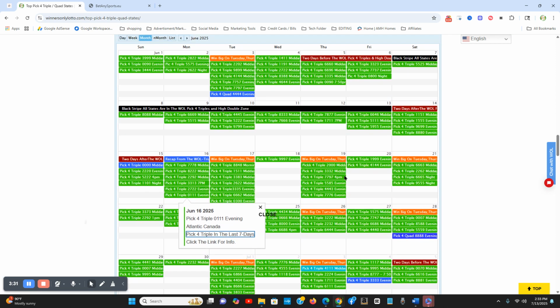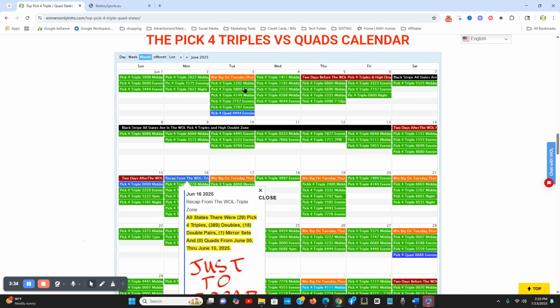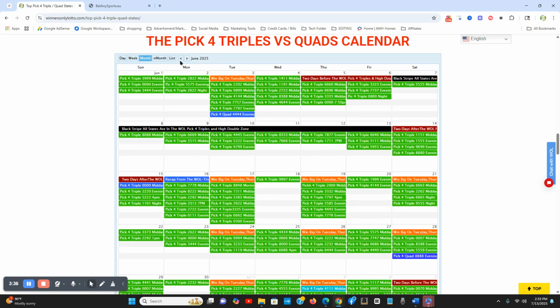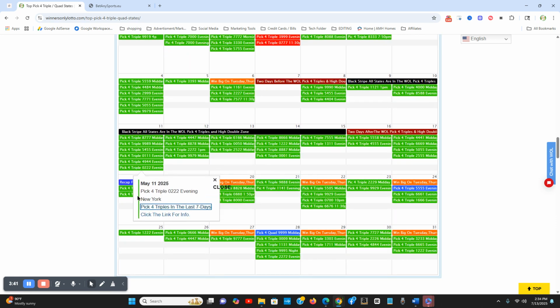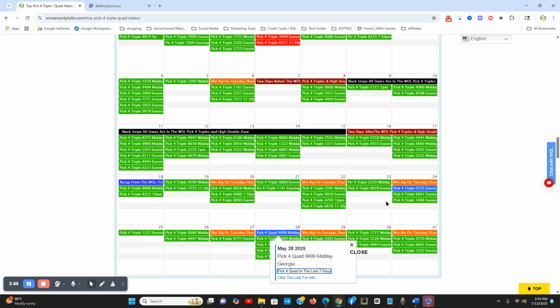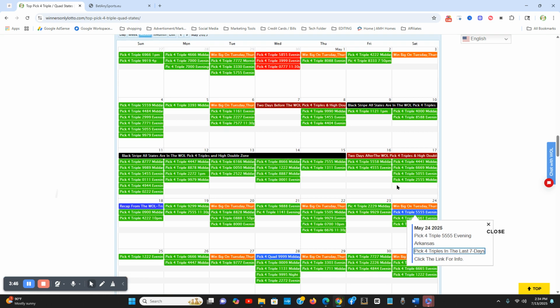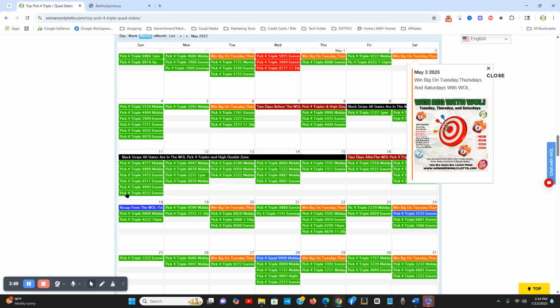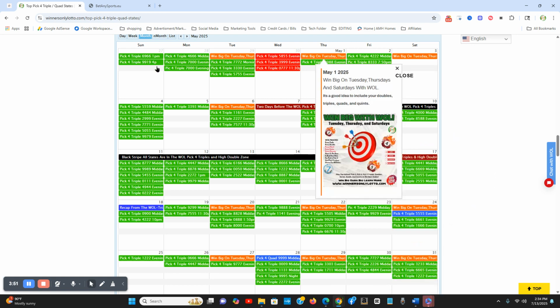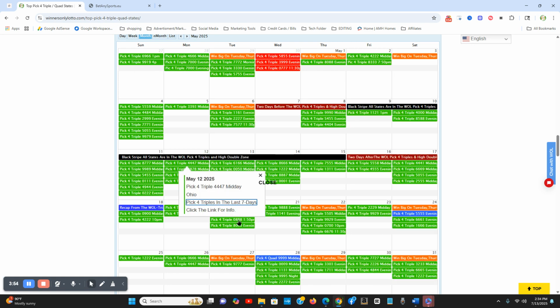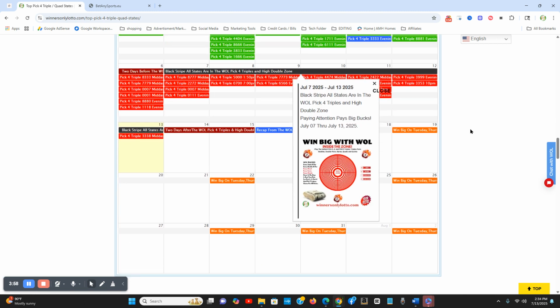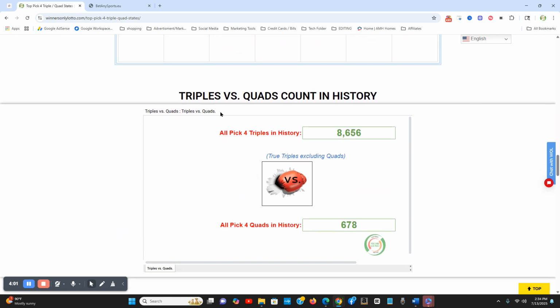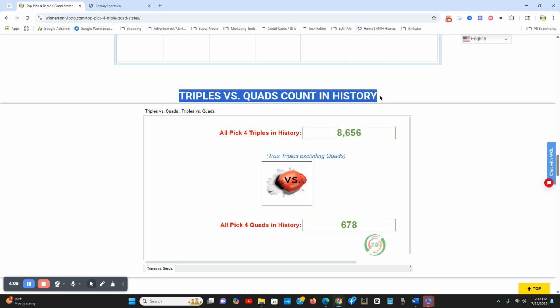They practically fall every single day. If I roll this back even one more month, let's roll it back to May. You can see again, pick 4 triples, only 1 and 2 quads in the month of May, but you can see a ton of pick 4 triples across the board, all the way back to May. That was a rollback just to show you that data matters. So I'll roll back to the month of July, and here's the actual count at the time of this video.